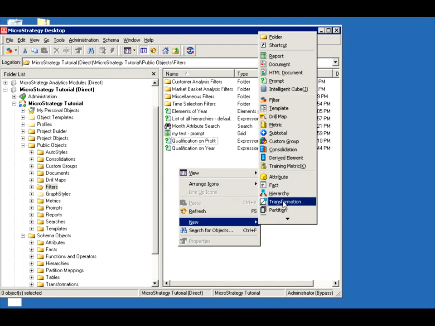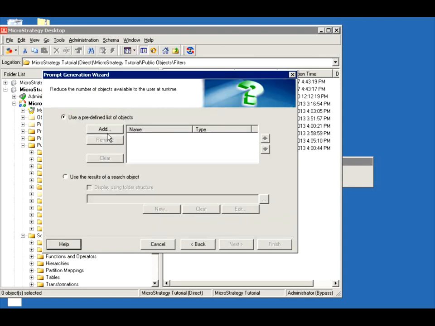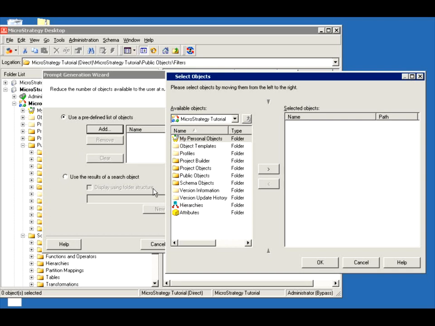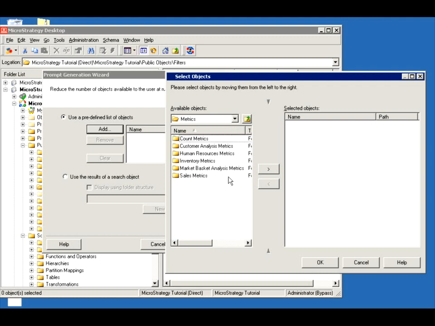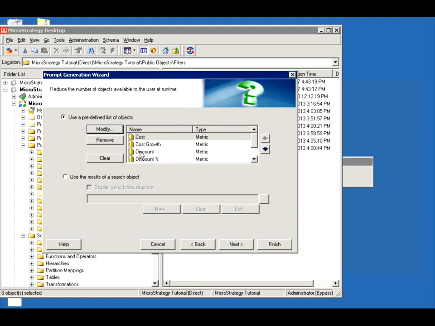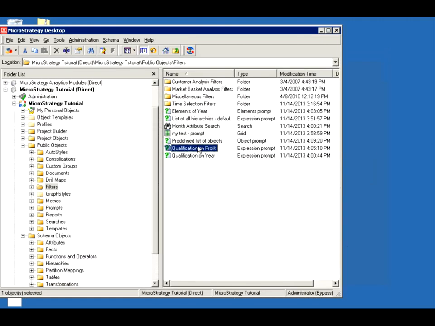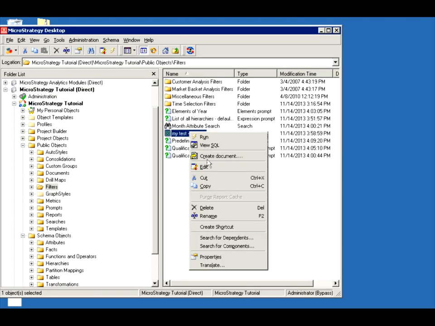And I'm going to brush quickly on the next two. The object prompt is allowing you to add a list of objects. So this is providing more flexibility. I could do something like a list of metrics, and at runtime the user can choose some of these metrics. This prompt would be placed on the template, not in the filter area. Let me show you what I mean. I'd rather show you so we remove any ambiguity. So there's the predefined list of objects, and here's my report, and I'm going to edit it.